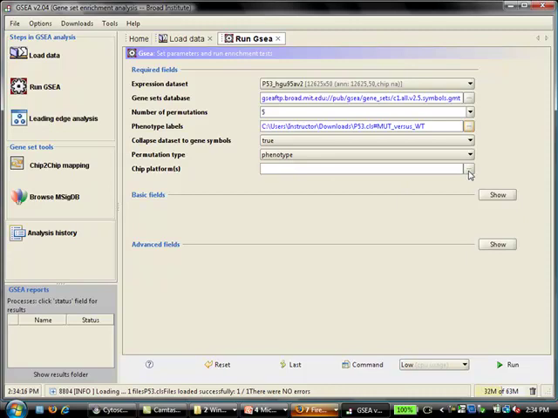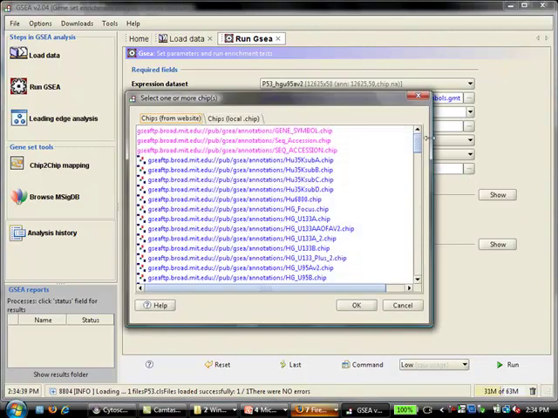And now for the CHIP platform, because we've asked it to collapse the data set into gene symbols, GSEA has to know how to do that. So you have to tell it what CHIP platform your microarray data is from. Here, this is the P53 study on this CHIP platform. That's how they've named this data set. So that gives us an easy way to locate the CHIP platform. It's this one right here.